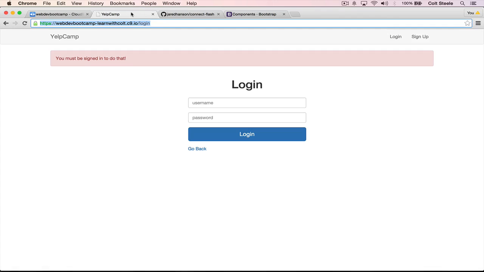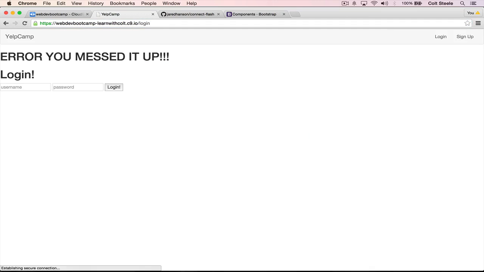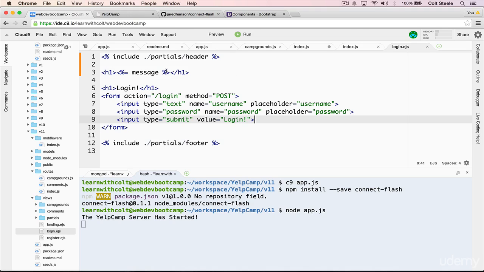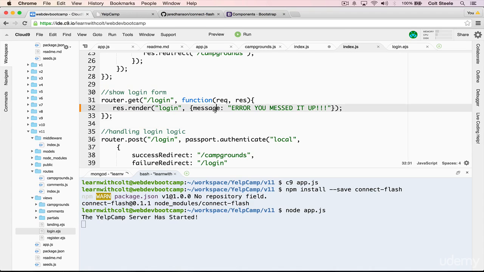So I'll just show you what that looks like right now. Start the server up, redirect to /login, and I get this message every time: error, you messed it up. Which is hopefully what you expected at this point, because I hard-coded it in. Every time we go to /login, we see "you messed it up." Okay, so using flash, what we can do is now say message is equal to request.flash, and we can just do the error in the flash.